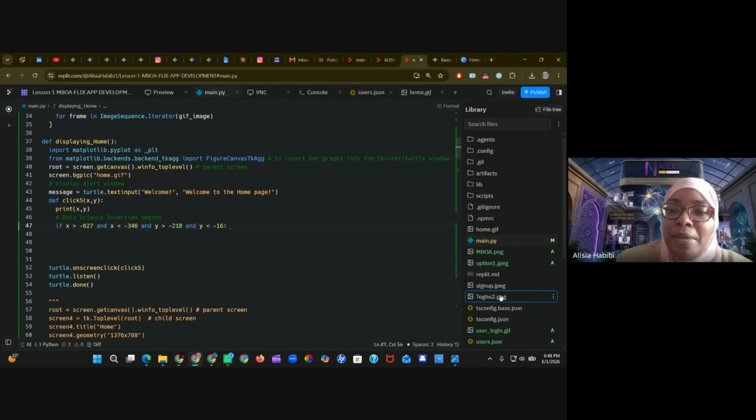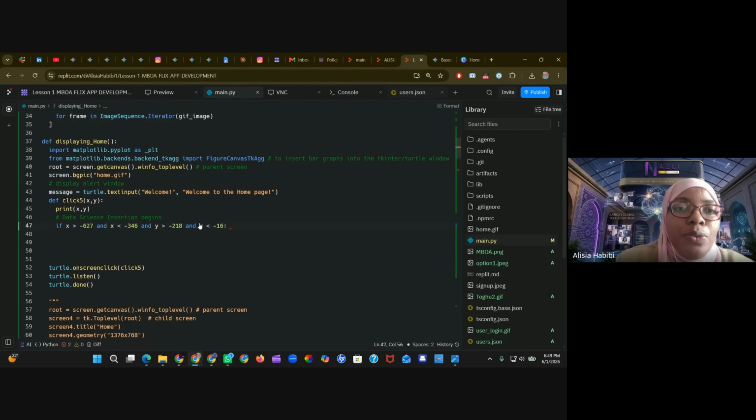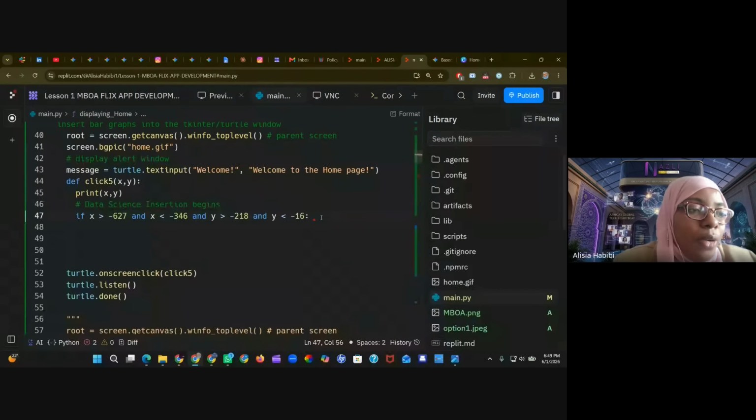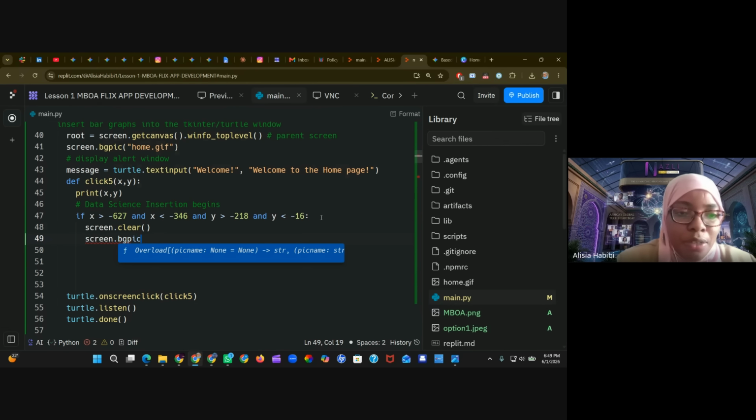Just keep in mind that this is Turtle, so Turtle does not recognize PNG photos. Just remove it and make it GIF. That's all. Okay, so really quickly, I was afraid of the time, and unfortunately the time is clocking in. So let's go into what is next. Next will be to do this, screen.clear. Clear my screen. Open up a new screen.